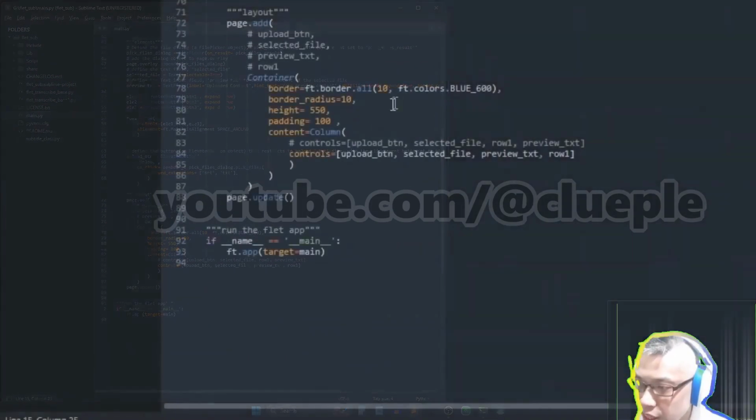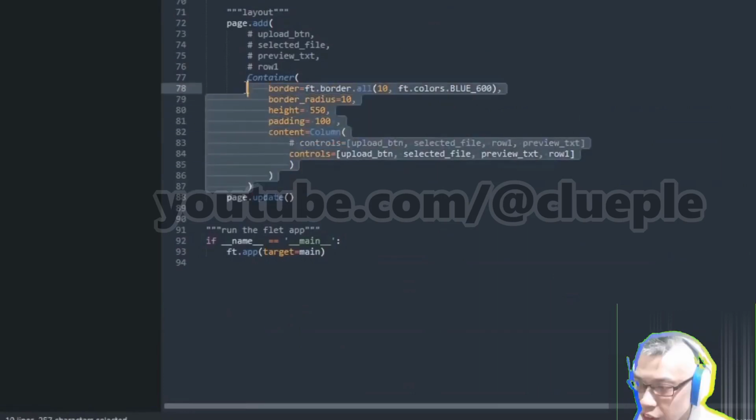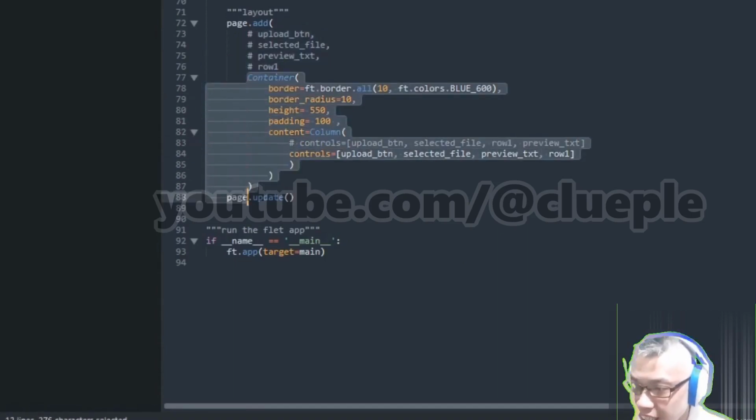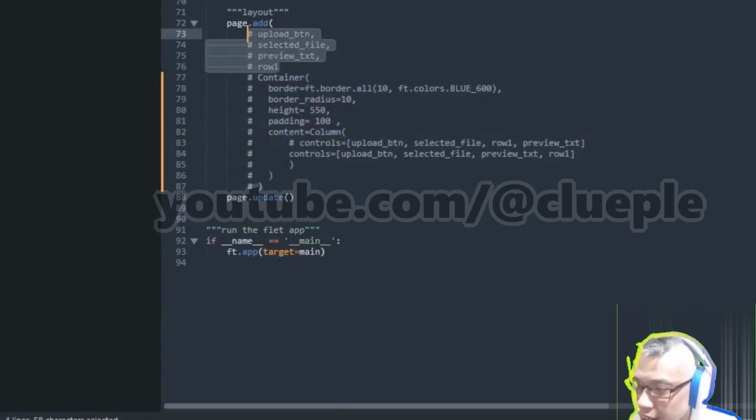Here I've coded a container. You can see in page.add, instead of what we did last video, we'll embed everything inside a container. Just comment this out. These are the layout that we showed last video.